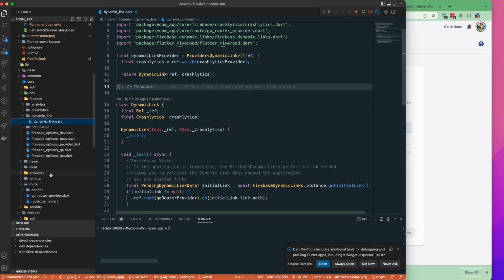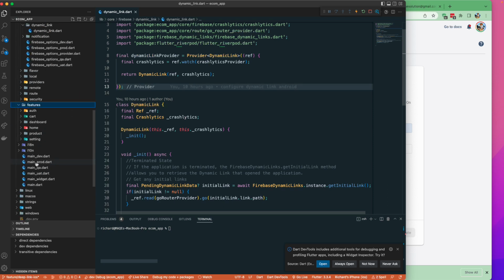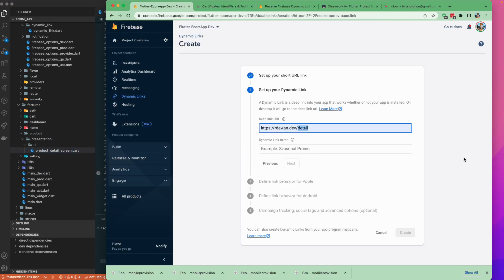So let's go to the feature, and inside this feature we have a product and a product detail screen. When I mention this particular detail, I should be able to navigate to this particular route inside our application. So let's set the name as promo.